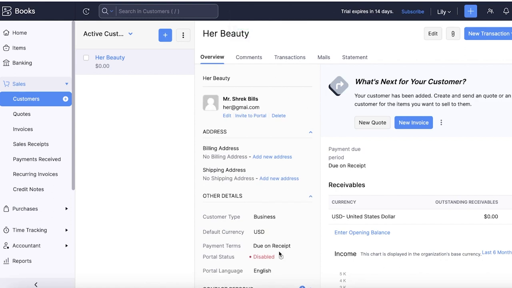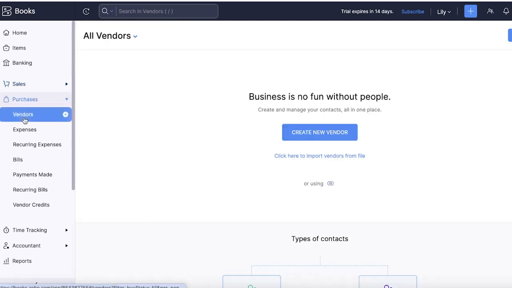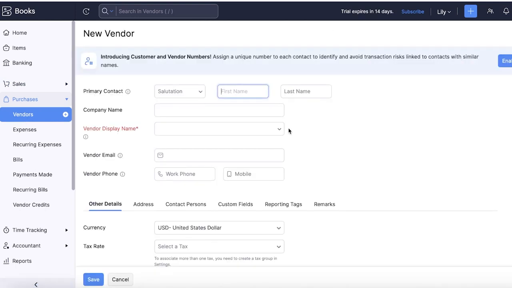You have your first contact. This can be any business or any client. This can even be potential leads that you might have. Then you can go into purchases where you can set up your vendors, bills, expenses, and more. So click on purchases, then click on vendors.